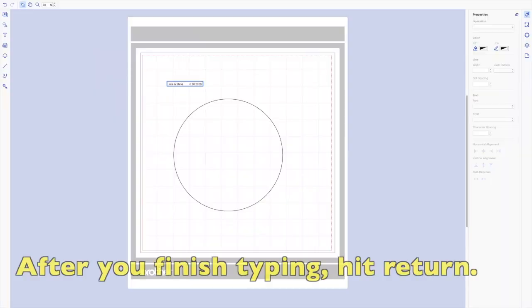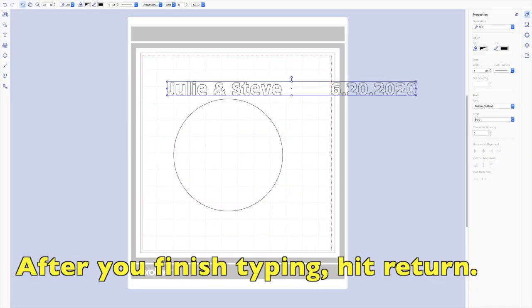So I'm going to type in my text, Julie and Steve. I'm going to put a ton of spaces in, and then I'm going to put the wedding date down here. You could also do this for any kind of event or party, but this is just a really fun idea. So there's my text.